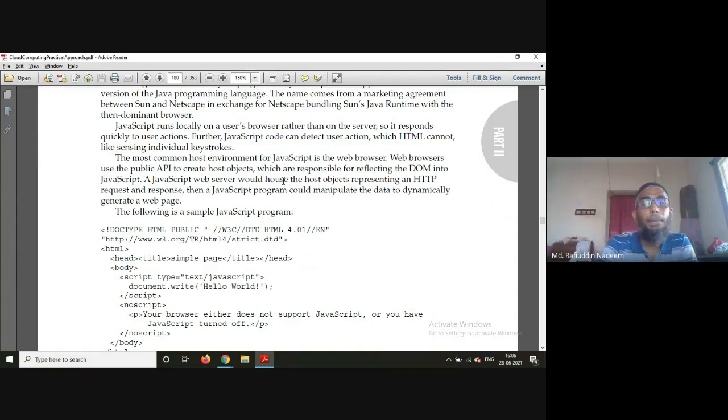Web browsers use public APIs to create host objects which are responsible for reflecting the DOM into JavaScript. So the common hosting environment of JavaScript is the web browser, where the browser's public APIs are used to host the objects responsible for reflecting the document object model objects into JavaScript.